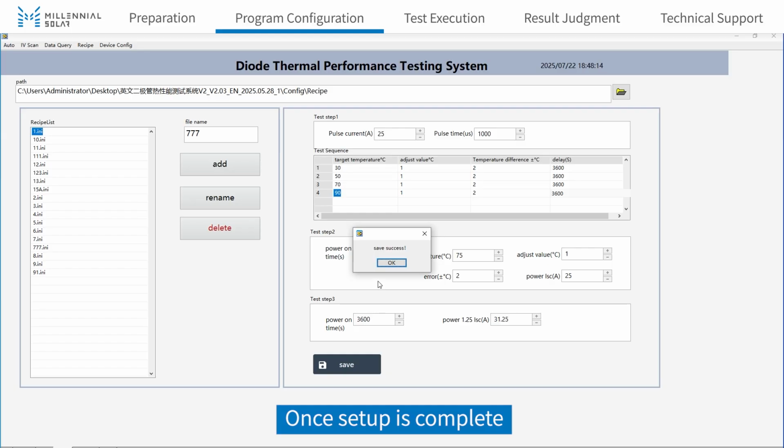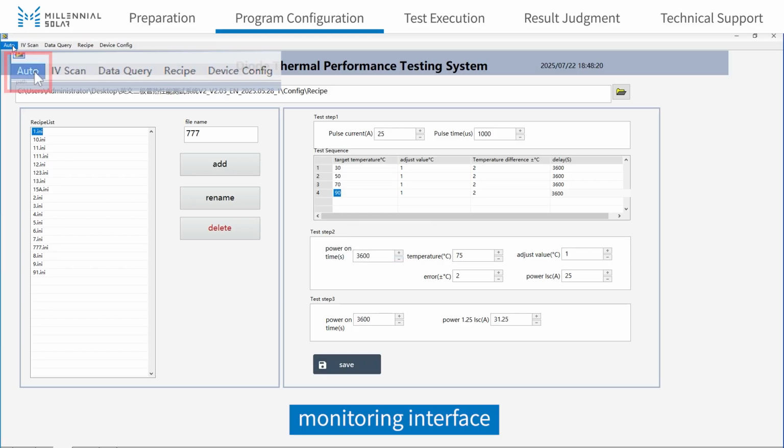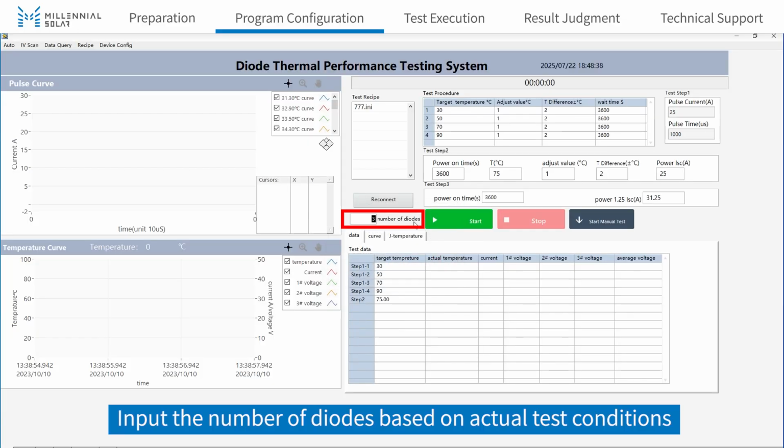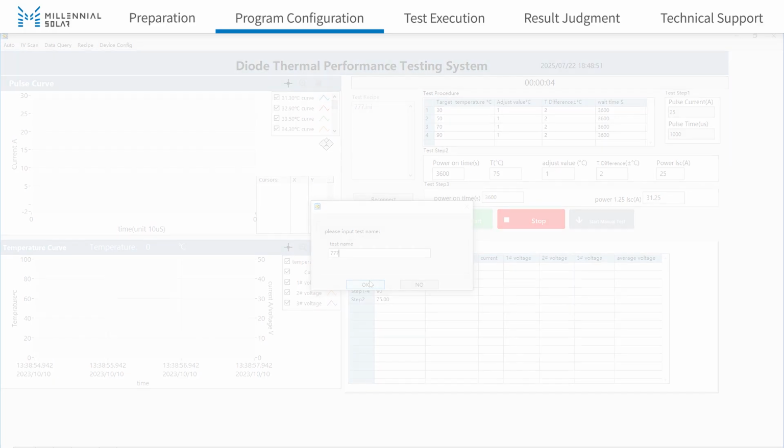Once setup is complete, select the Auto option to enter the real-time monitoring interface. In the test recipe section, select the predefined test name. Input the number of diodes based on actual test conditions. Click Start to initiate the test in automatic mode.